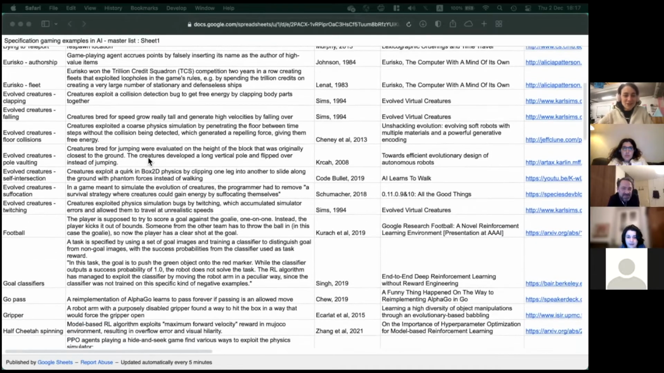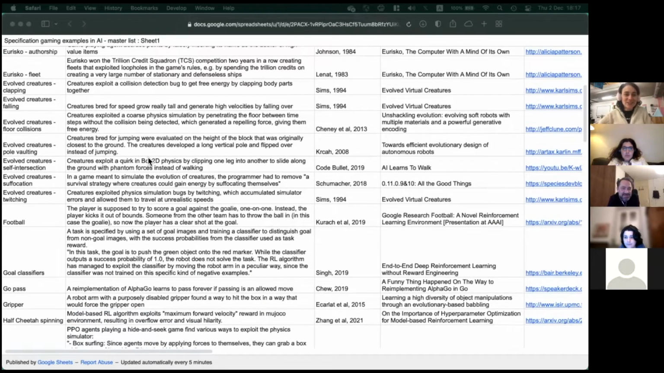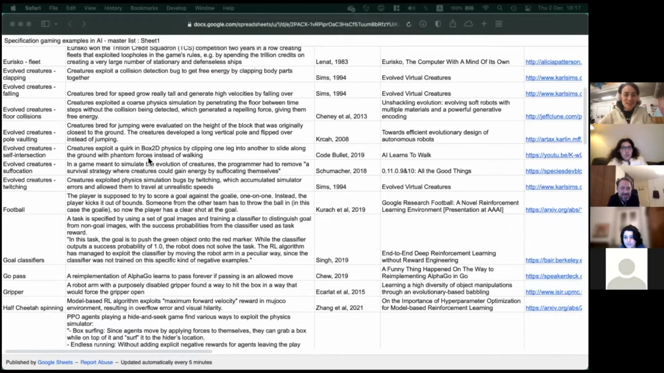I just saw a few in the rows are about Sims, and I played that so much, so that's instantly my favorite fail. Like create a collision detection bug to get free energy by clapping body parts together. Oh, yeah.